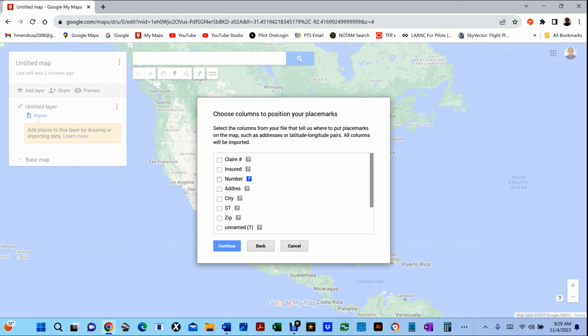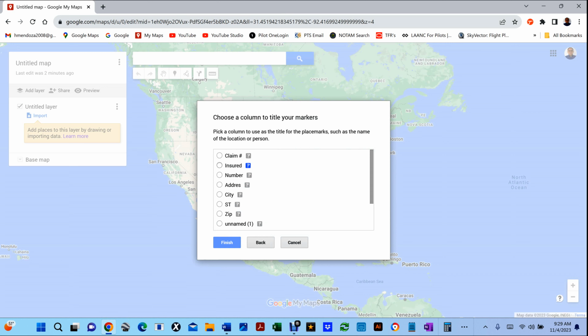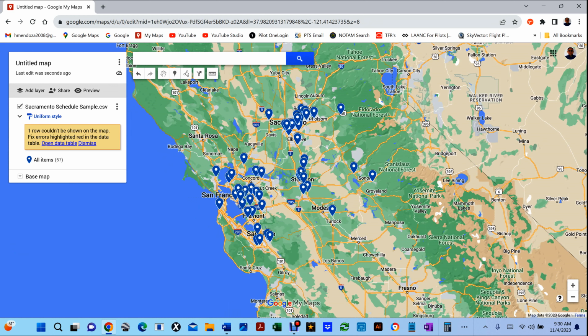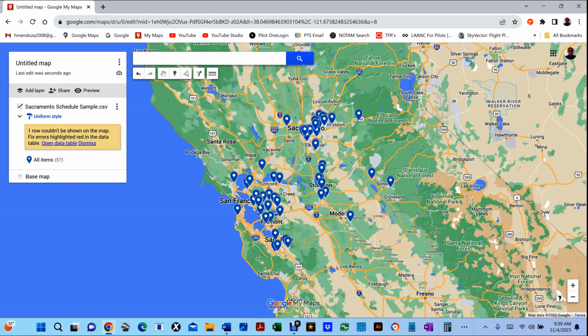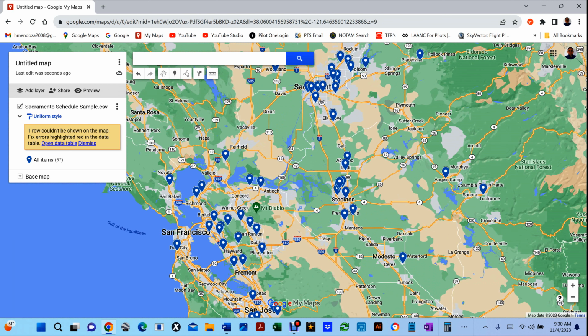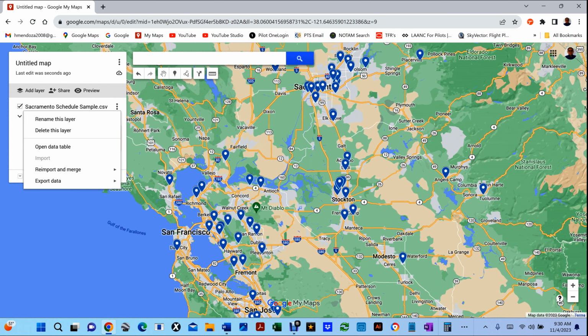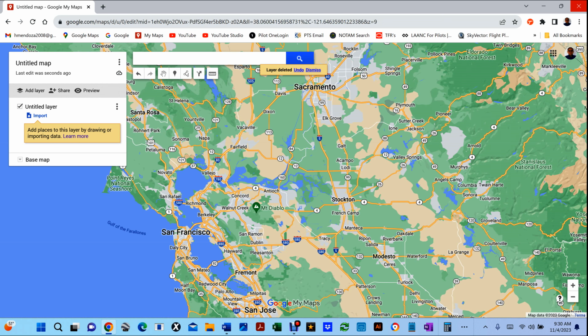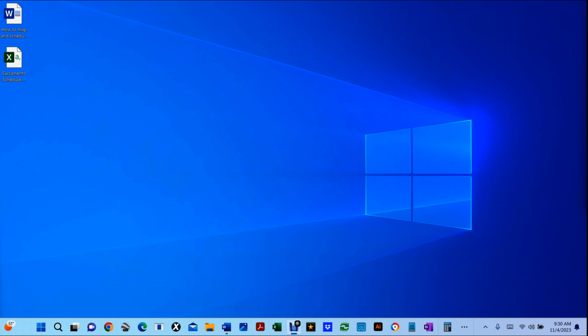I have instructions on how to use it. For now, we're just going to hit number, address, city, state, zip, continue, and I want insured name, and we're going to hit finish. Remember, I have other videos to show you in detail on how to do that. Now, there's the import. Let me show you a different way. I'm going to delete what I just imported. These things are called layers. So now let's do it a different way.